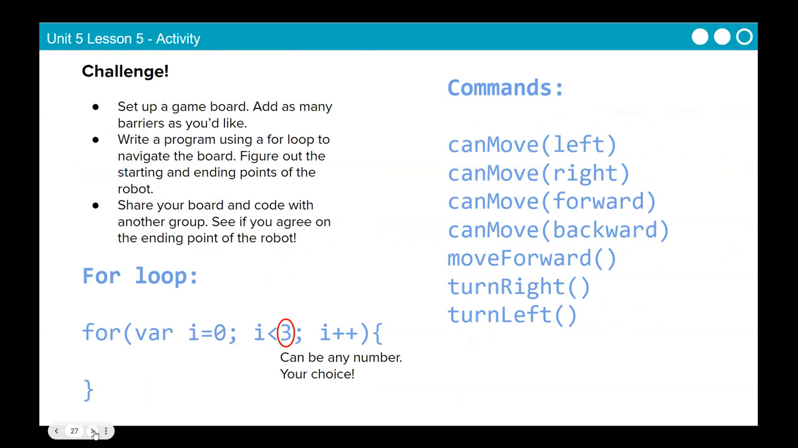Now we're going to set up our game board and add as many barriers as you like and write a program using a for loop to navigate the board. Figure out the starting and ending points of the robot. Share your board and code with another group and see if you agree on the ending point of the robot. So here's all your commands that you can choose from. And this can be any number of your choice. But I'd probably keep it smaller, and maybe keep your commands more simple, right? We don't want to necessarily do all of these things, but maybe some of them. All right, I'm going to give you a few minutes to get this done.